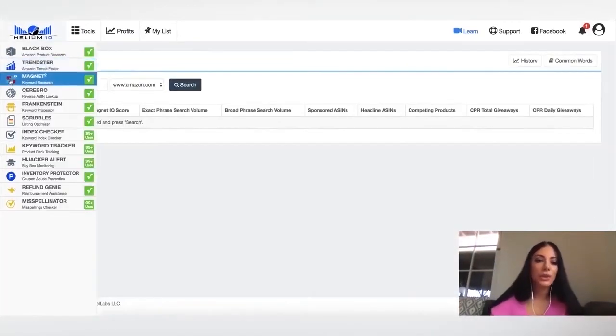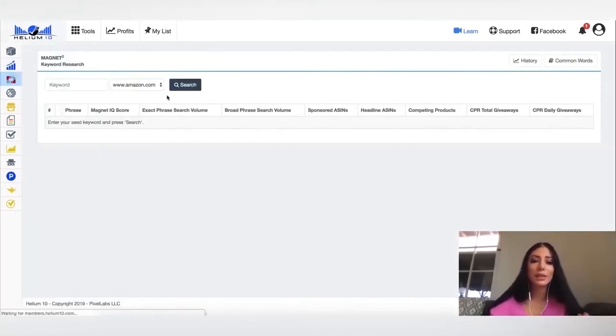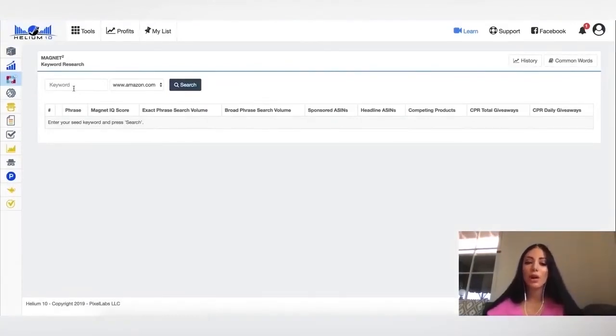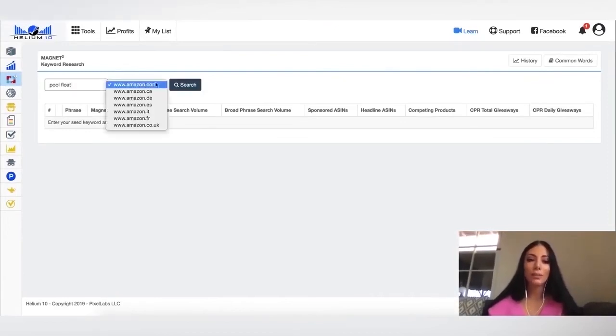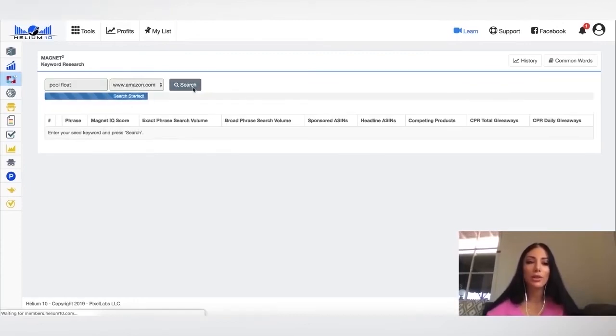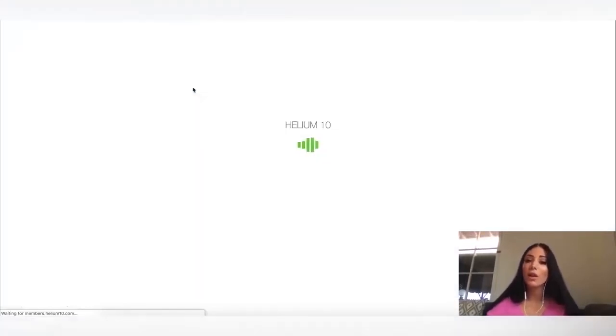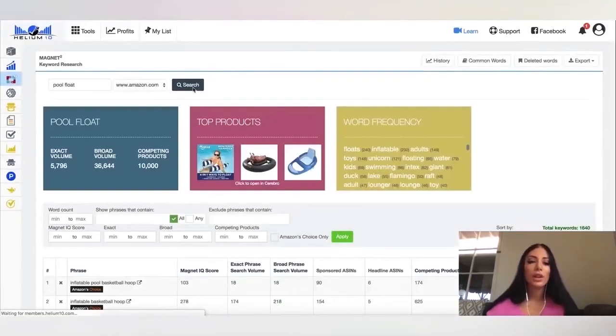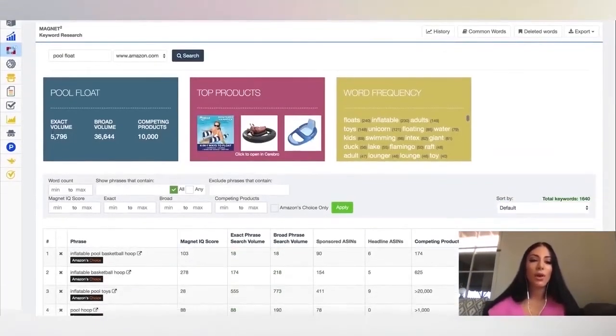The next tool that I'm going to share with you is this Magnet. This is so amazing. I love this. So let's put in, for example, our pool float. You put in the keyword for the product, you select the marketplace, and you say search. This is really going to help you find those keywords that you probably wouldn't have otherwise thought of, some unique searches. The first thing you see here is the exact volume per month.